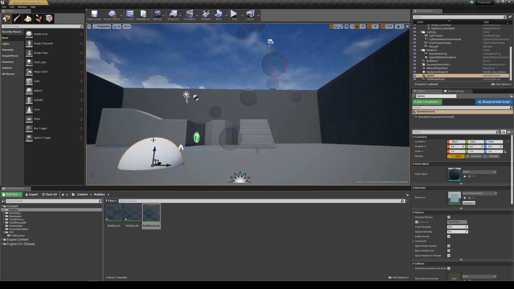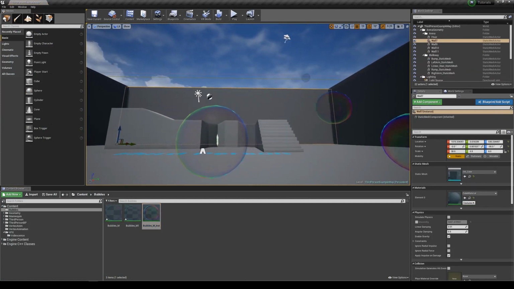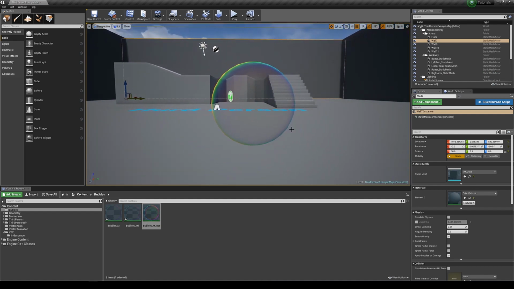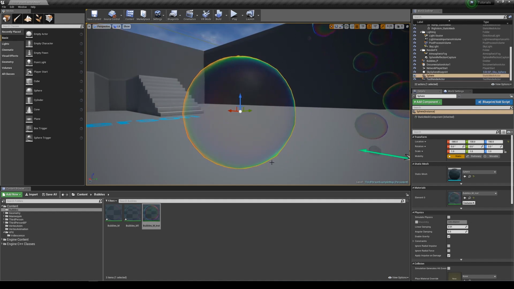Now we'll bring a sphere into our little level, put our bubbles material on there. Now you can see that we're getting this nice bubble. Yay! So there we go, a lovely little bubble material.